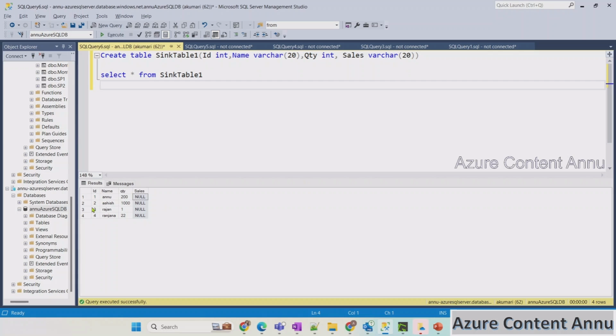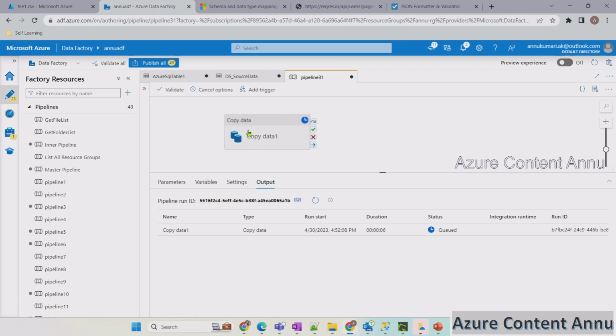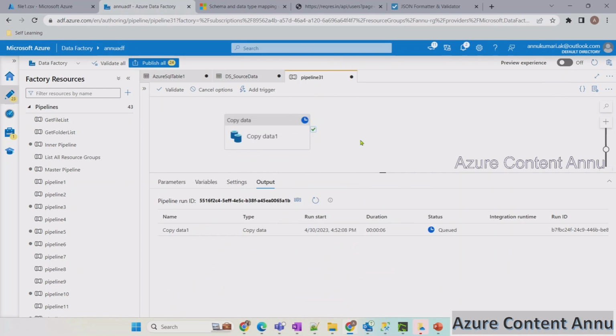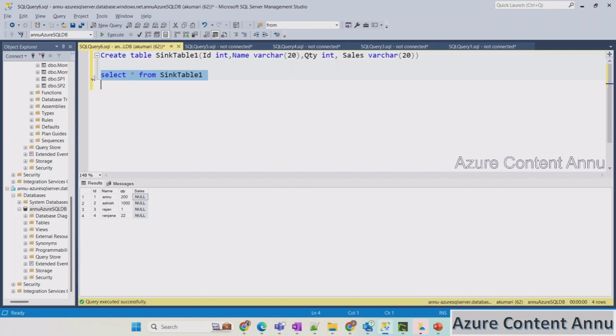So since in the table there are already 4 records, it will be copying the duplicate data. So don't worry about that. We could have truncated the table, or we could have used this sink pre-copy script to write the truncate table script as well. So don't worry if it is getting duplicated. We are expecting that. So pipeline execution is finished.